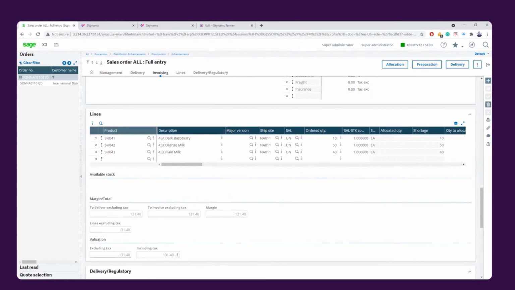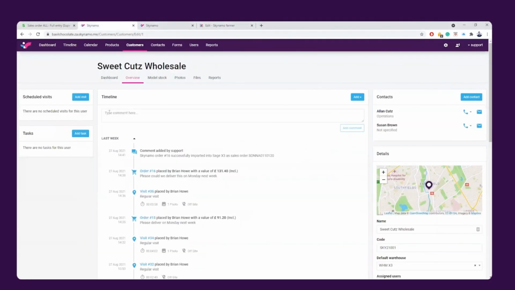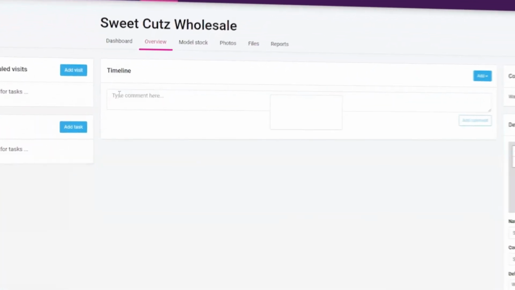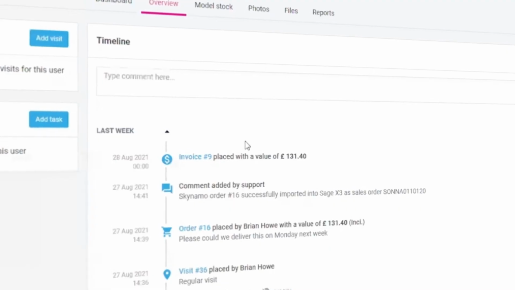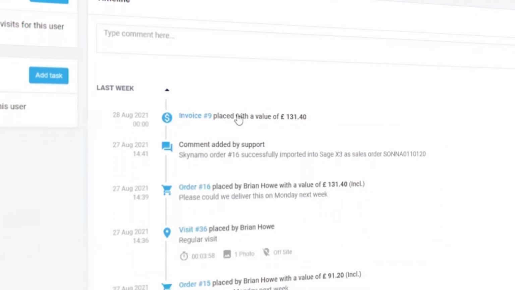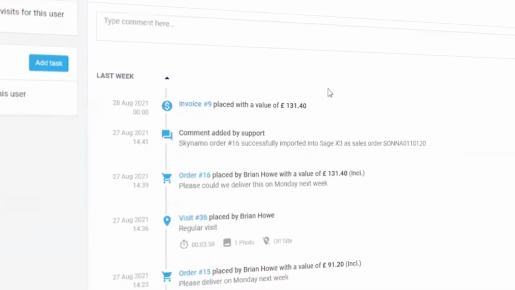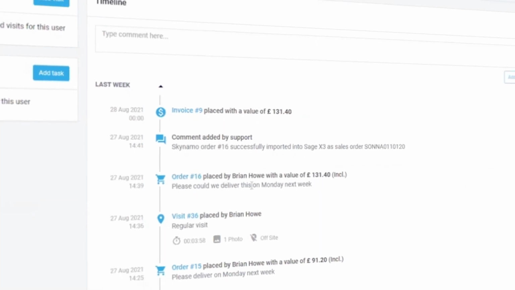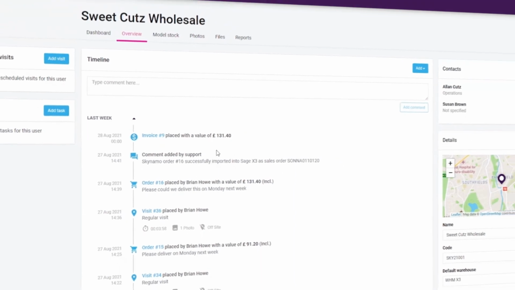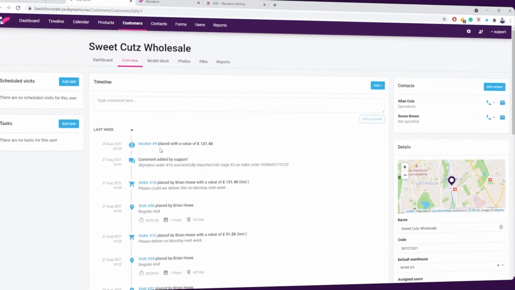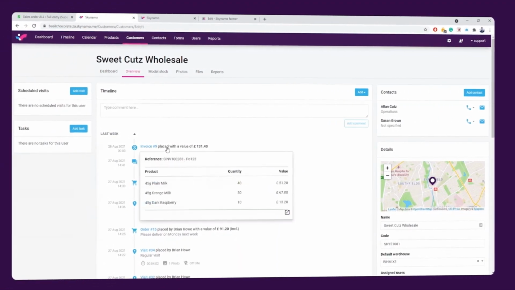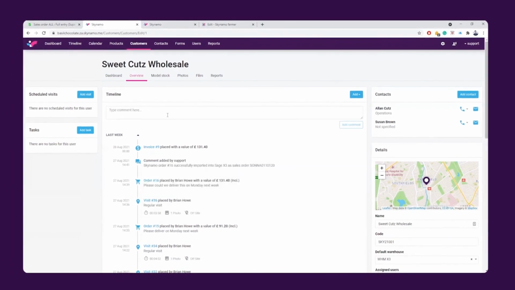Let's see how this works. Heading back over to Skynamo and refreshing the timeline, we see that the successful invoice notification has arrived. We can check it again by hovering over the invoice, showing the line items once again. This completes the full order integration from placing the order on Skynamo through to invoicing and allocating in Sage X3. And it's all available right here on the timeline for review at any time.